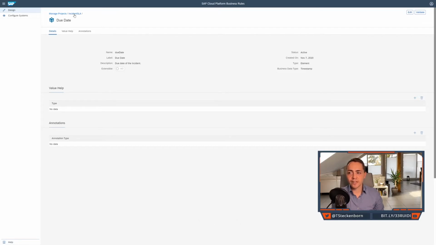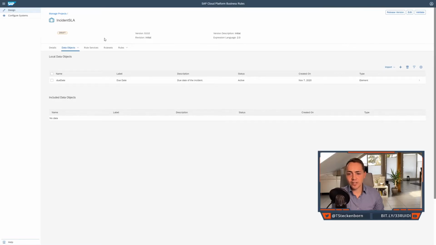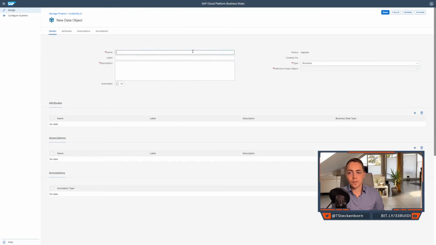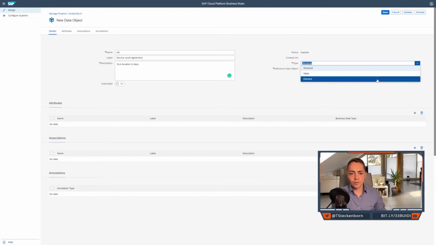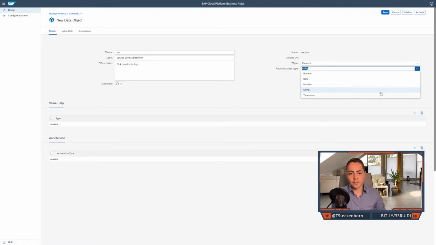Now use the breadcrumb navigation to get back into the data object area, and we'll create a second data object. The data object here will be called SLA with the label of service level agreement and a description of SLA duration in days. Now we'll change this data object also to an element, and we'll use a number in this case. And let's activate this data object as well.